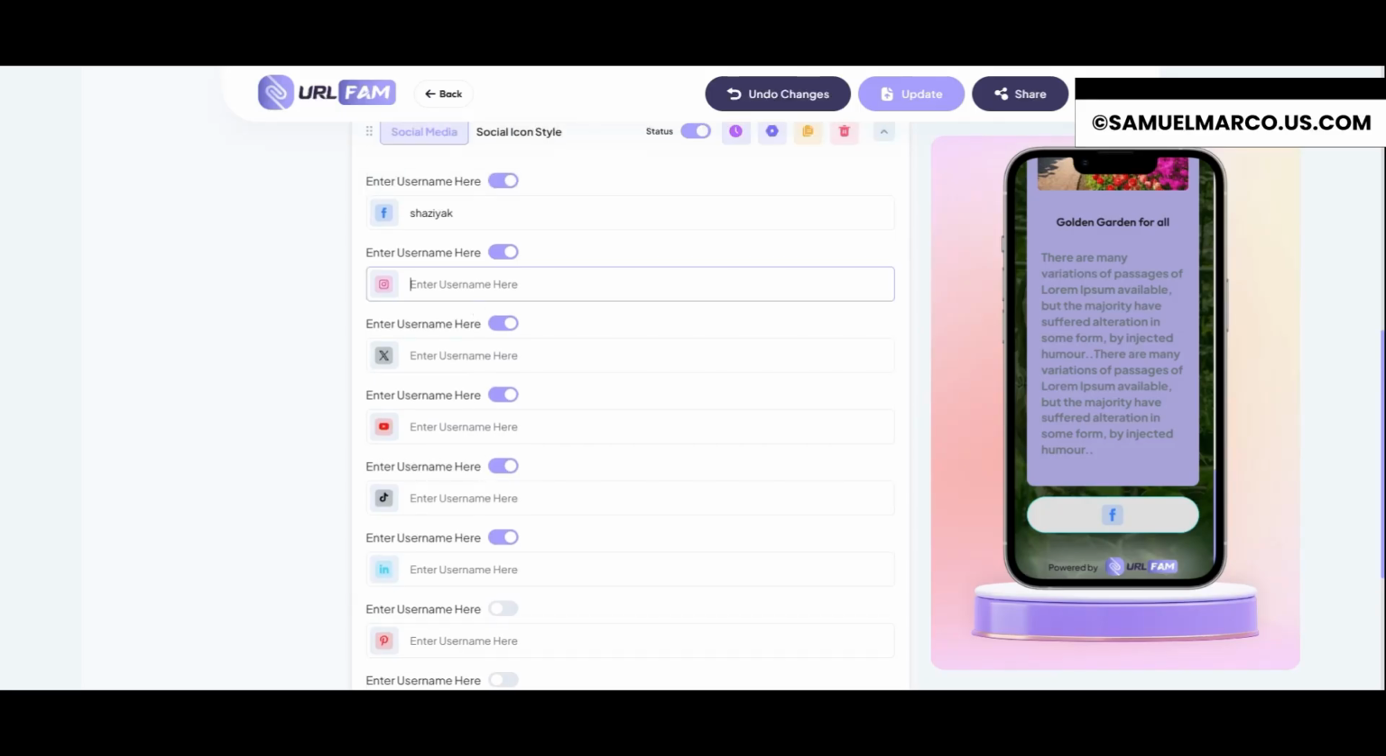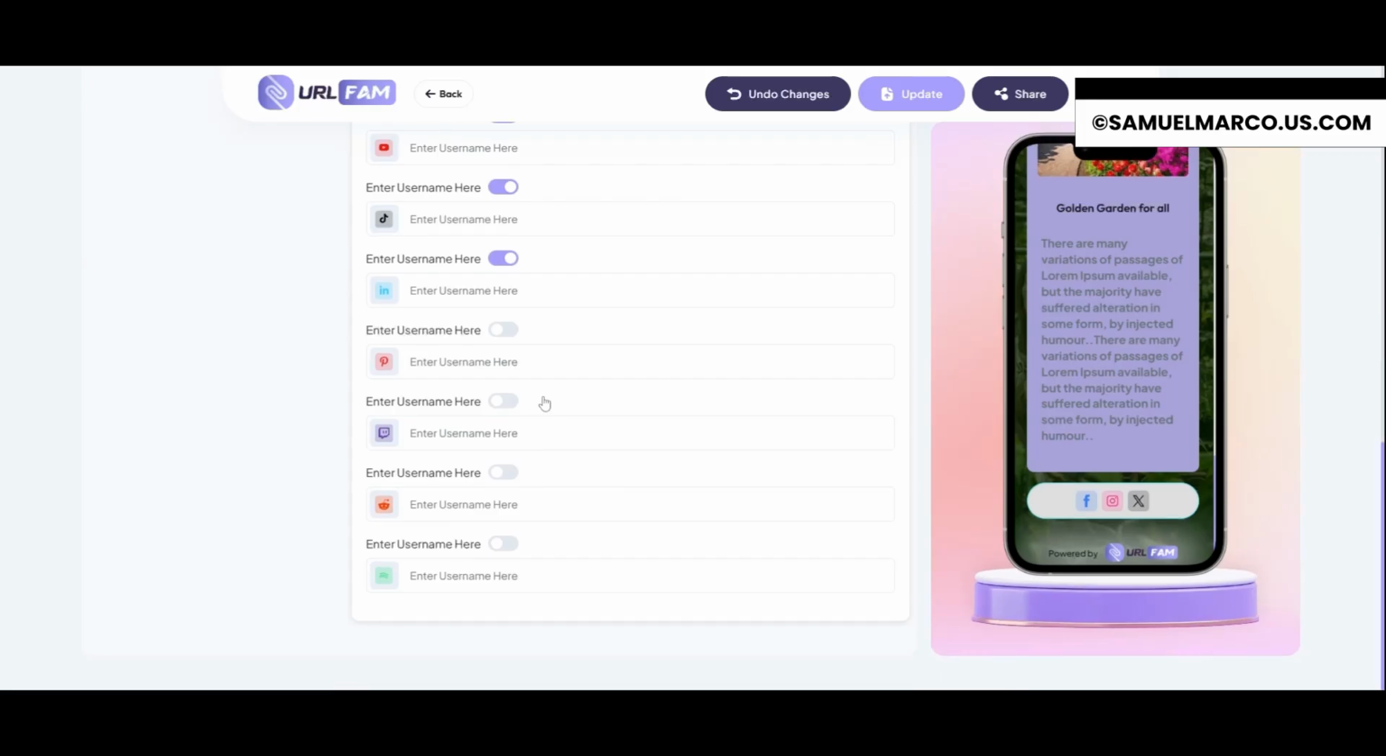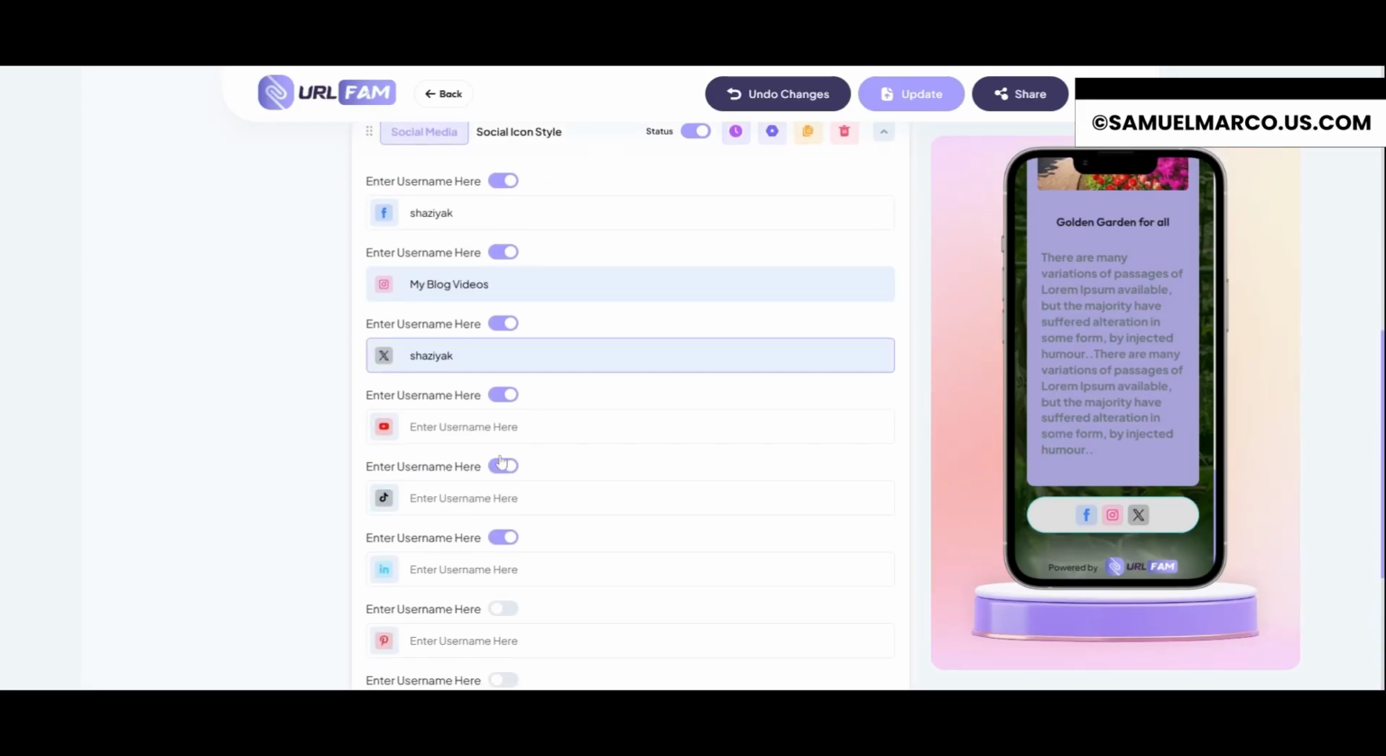So like this, you can add your multiple social media accounts with the URL. You can activate this through this icon so it will read and you can make the status active. So after adding the username, the icons of social media will reflect at the site.